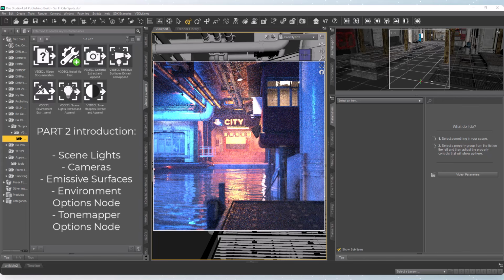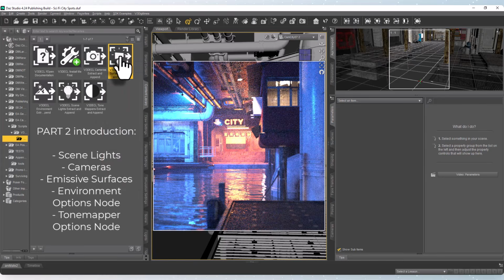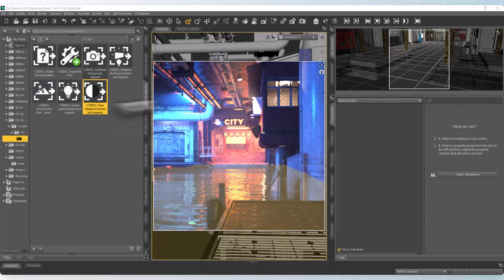The second tool of the bundle is dedicated to scene setup elements, such as cameras, lights, environment nodes, environment option nodes, tone mapper option nodes, and emissive surfaces. In practice, cameras and scene lights are especially useful when you want to restore a setup after unwanted changes, while emissive surfaces and environment options are often more flexible and easier to use across scenes. So let's have a look at cameras.